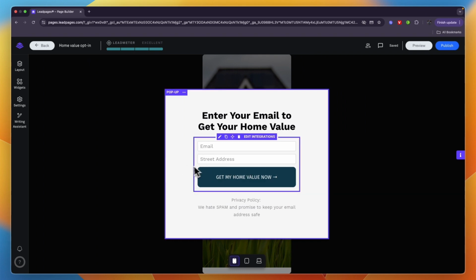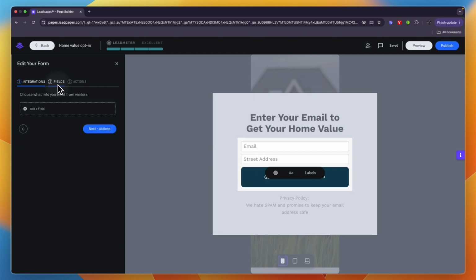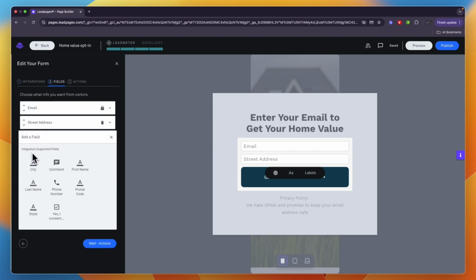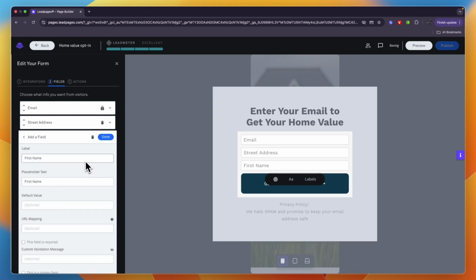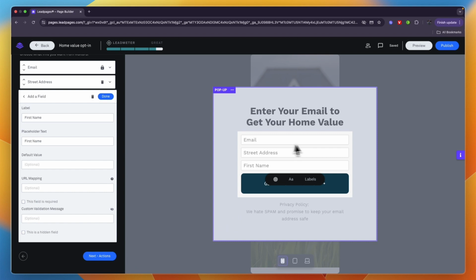Now if you want to get more, for example you also want to have a name, you can just click on it, and then on the left this will open up. Now you can go to fields and then add a field, and then you can add, for example, first or last name. I'll just add in the first name, and then here placeholder text, etc. And then you will see that that now is also added in.